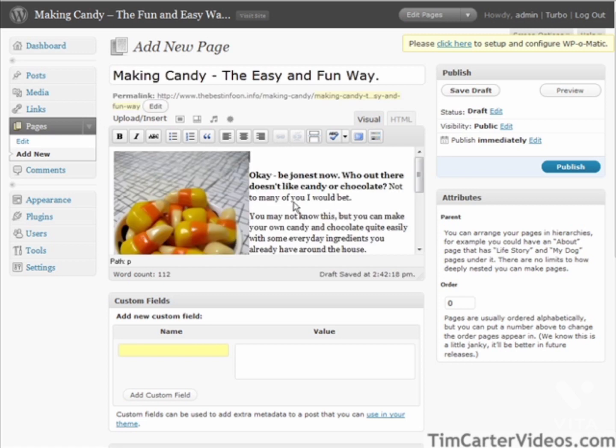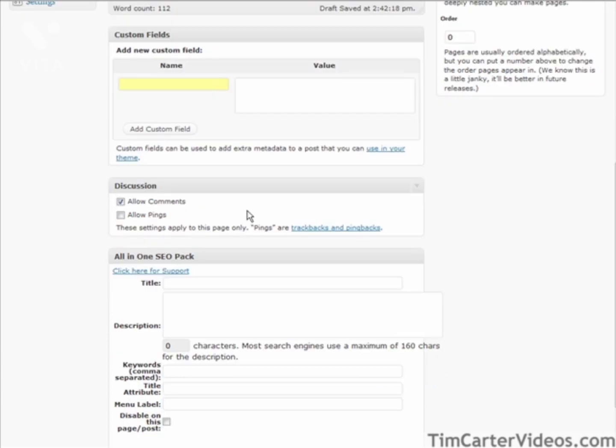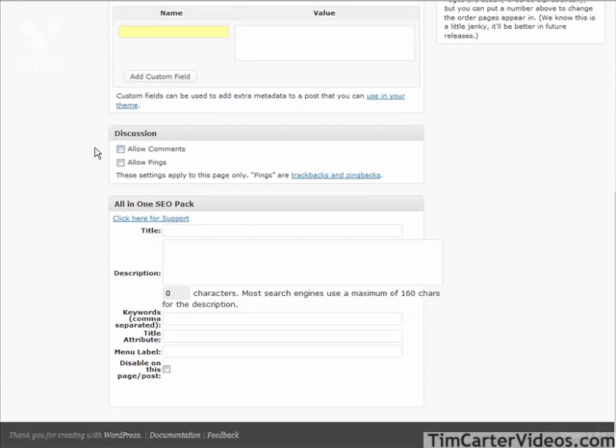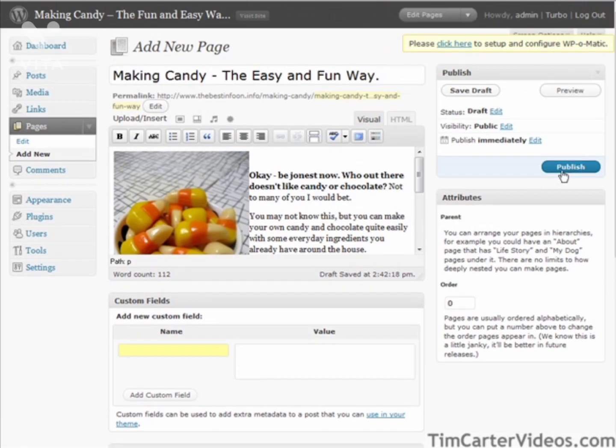Okay, so I just created a quick home page like this, and then you can just tell it whether you're going to allow comments or not. I'm not going to on my home page, and that's all I need to do here. So we'll publish that.